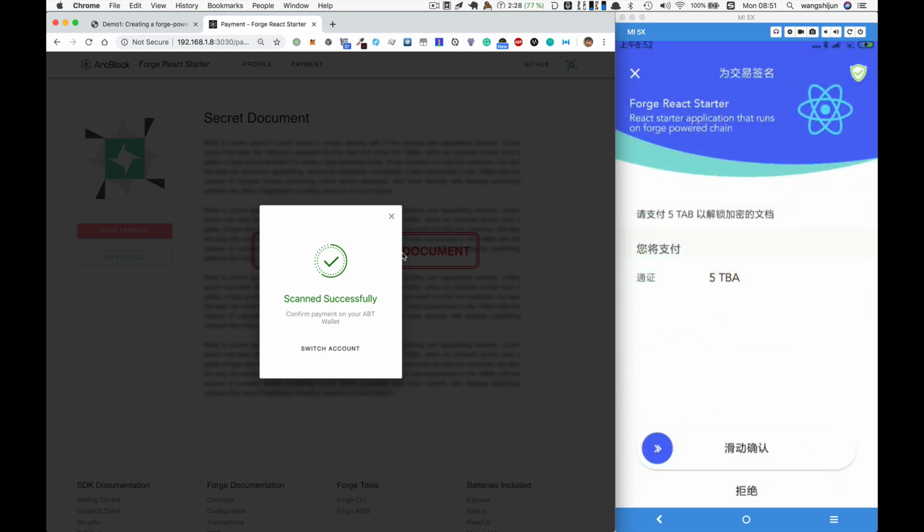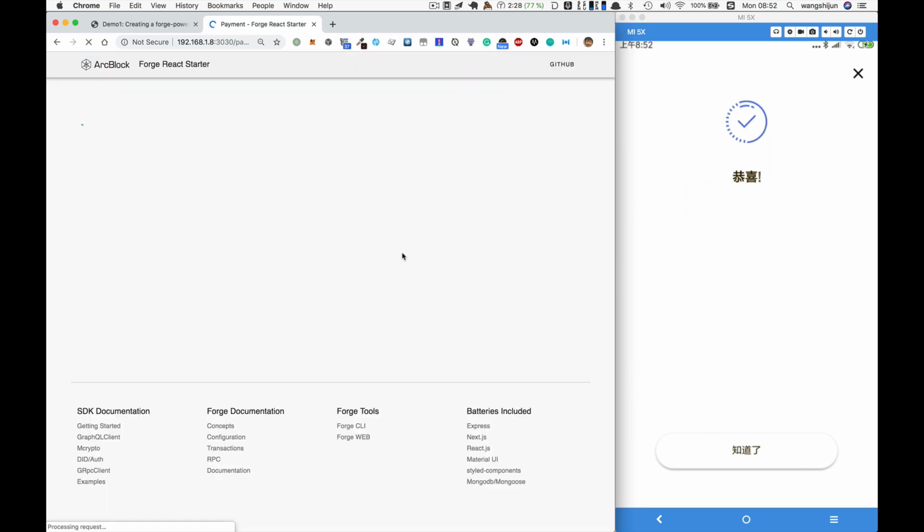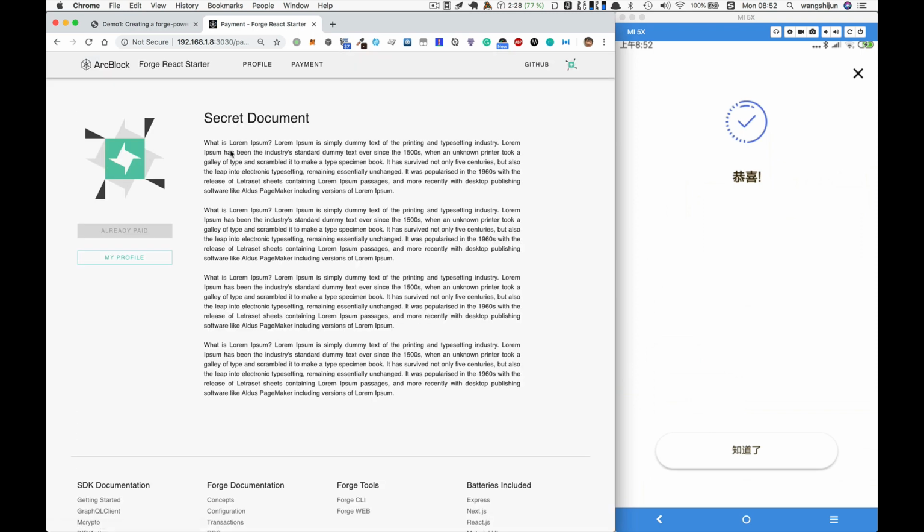It prompts us to provide 5 TBA. Then we slide to confirm. And the document is unlocked.